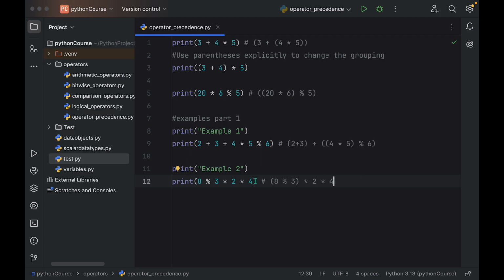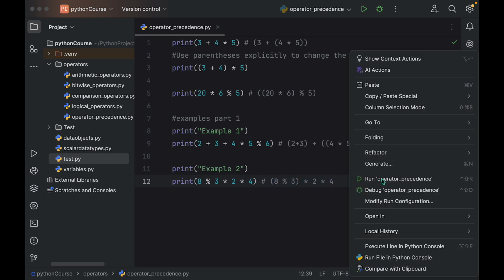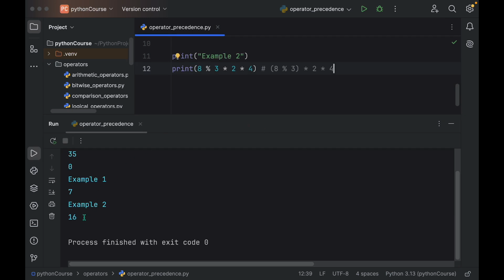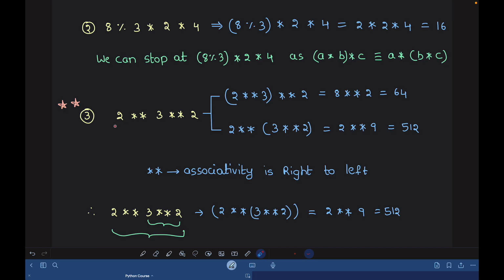I have added this example here. So this is how grouping happens, right? So let's evaluate this. Let's run this. You can see the value is 16. Next we have 2 double star 3 double star 2. So this double star is the exponentiation operator, right?